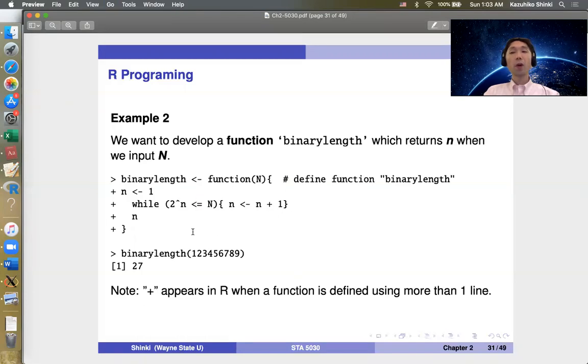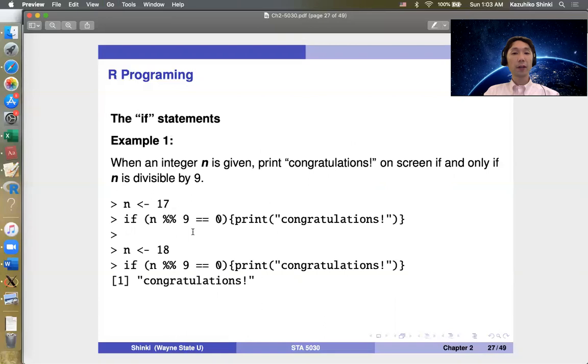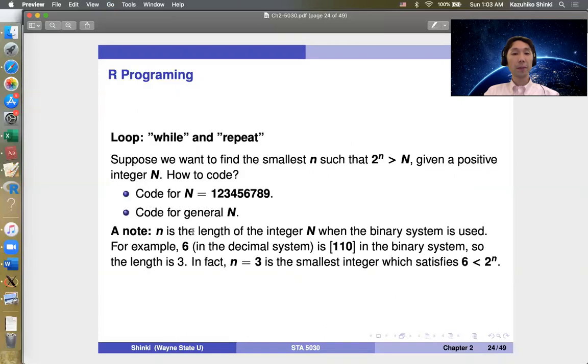Okay, think about a little bit more complicated function. Remember that in our previous video, we want to find the smallest integer n such that 2 to the nth power is larger than a given number capital N. This lowercase n represents the binary length, the length of the binary expression of capital N. Capital N is any number. Now we want to develop a function to return the lowercase n given capital N.